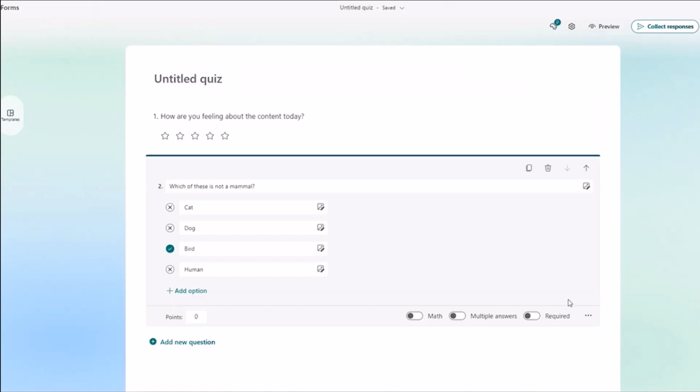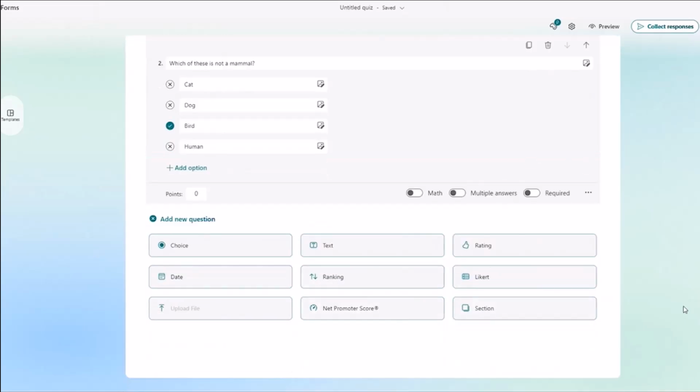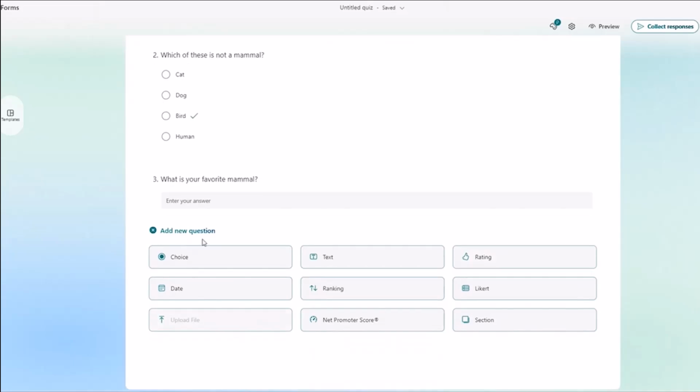I'm just doing the quiz format because maybe I'm checking to see if students understand the concepts that I've shared with them. So what you'll do is you'll add your questions. You can add some different question types, ratings. You could have them create a text response, multiple choice, different things, ranking.